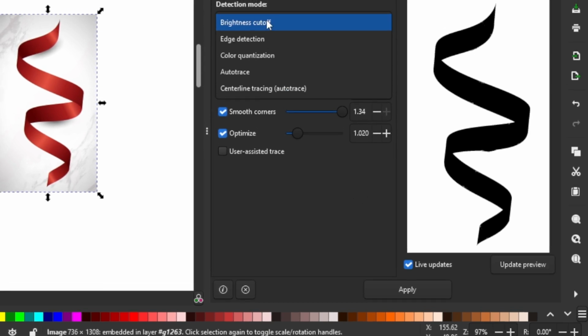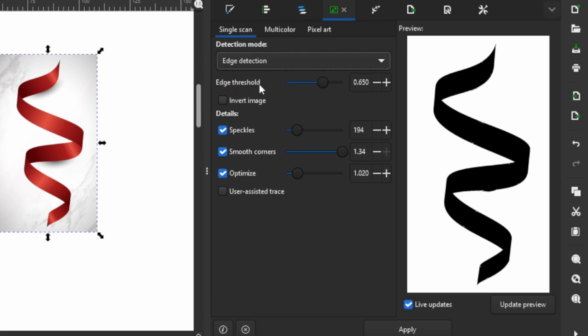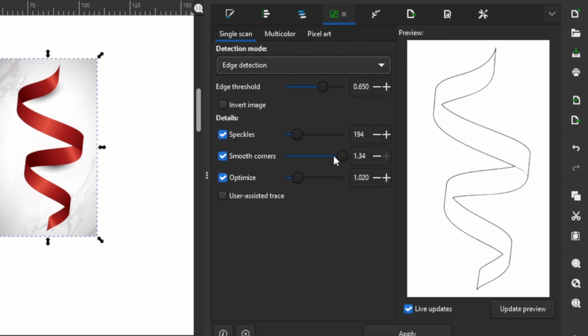Then the next mode we have is edge detection. Edge detection detects the edges of the image that you are trying to convert to a vector. It uses an algorithm to identify the edges and traces them out. So you can see it has identified all the edges around this ribbon image I have here, and once it has them identified, it traces them out, and I can adjust the threshold as well.